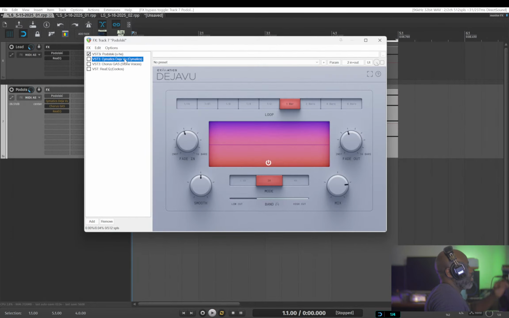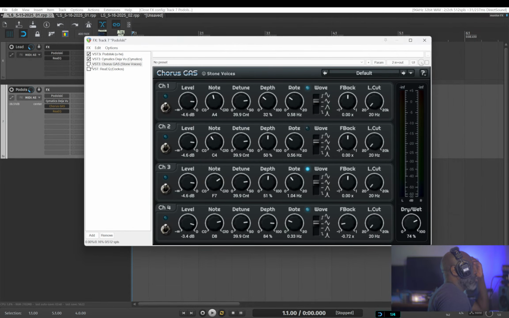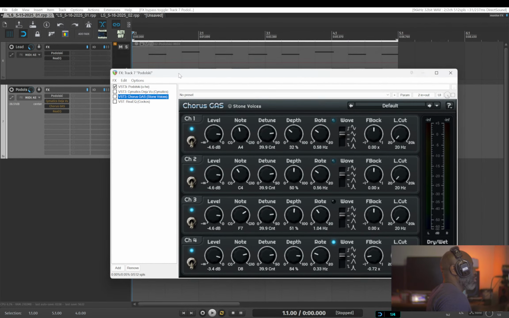And then I added Deja Vu from Cymatics, which we'll probably look at more next week, because that's one of the developers to definitely watch out for. Then I added this chorus and then an EQ to clean up the sound. So I'll play it and slowly add the plugins back in and you'll hear the changes.